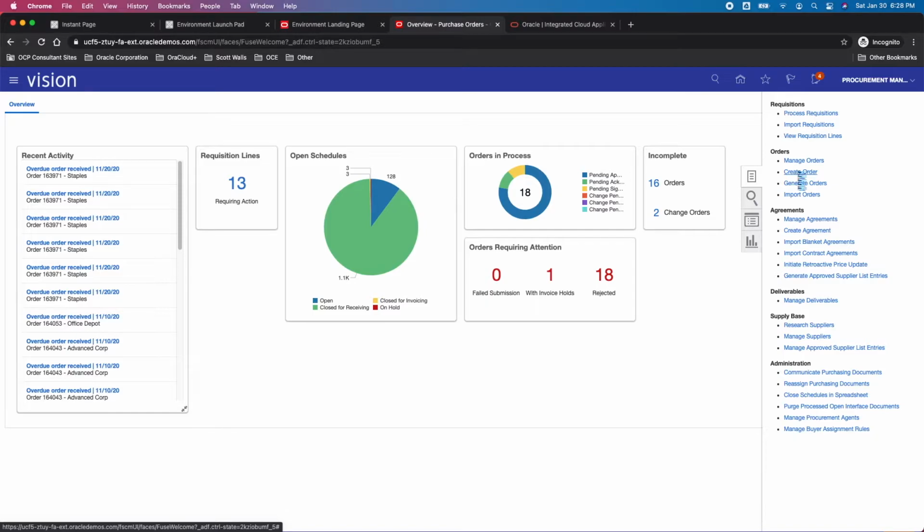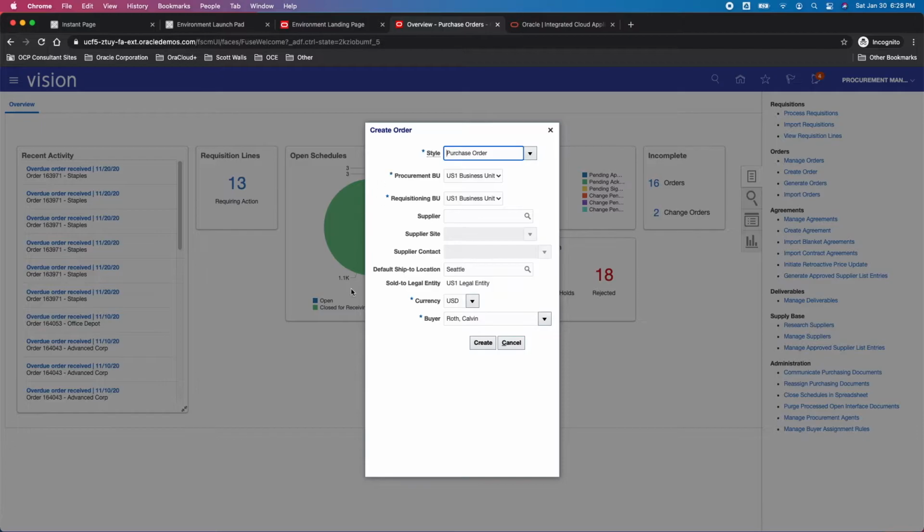So in this case, we're going to create a simple purchase order. And so when I click that, it's going to bring up a dialog box. First you're going to see different styles here, and really this could change the way the form is laid out. It could change how it interacts with different transactions. Next, you assign a procurement BU, potentially a requisitioning, or actually for sure a requisitioning BU.